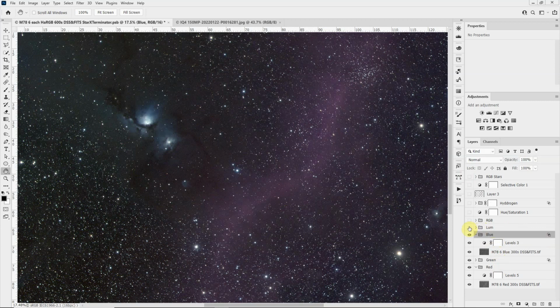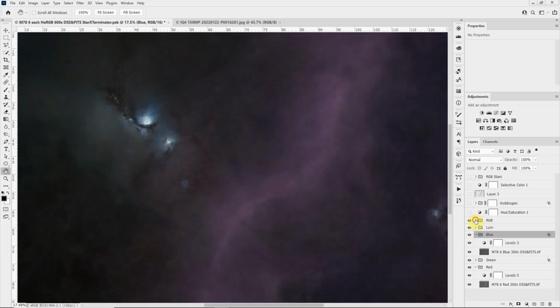Next I have a luminosity layer. I don't frequently use luminosity. In this case it did seem to add a little bit of detail around the main nebula. The stars are getting awfully big and bloated, so at this point I did do a stamp visible.